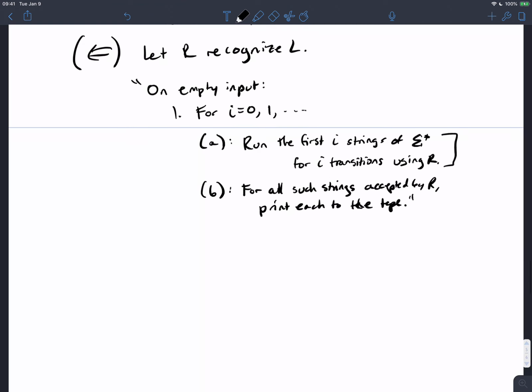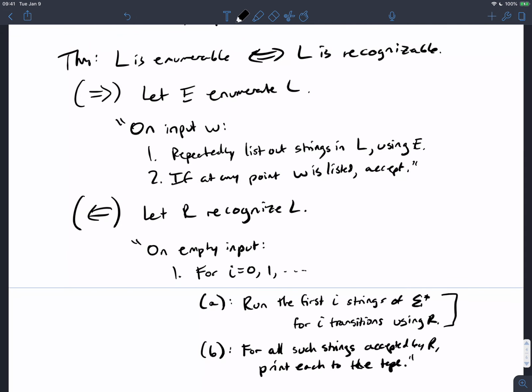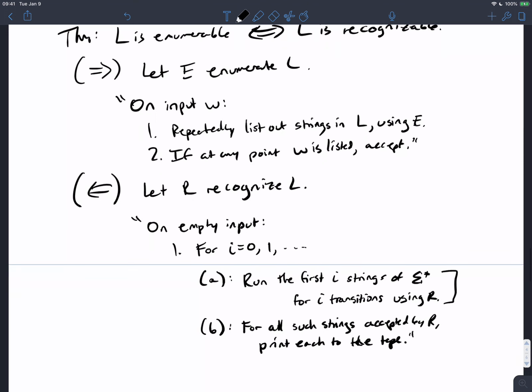So in fact, we have shown both directions. So L is enumerable if and only if L is recognizable.